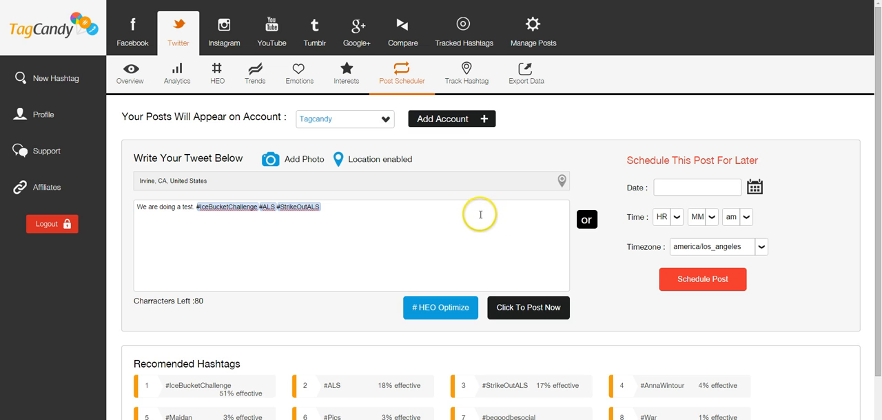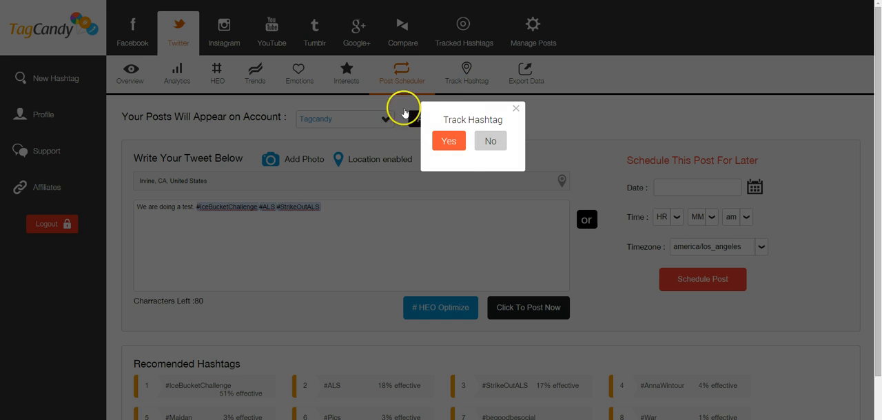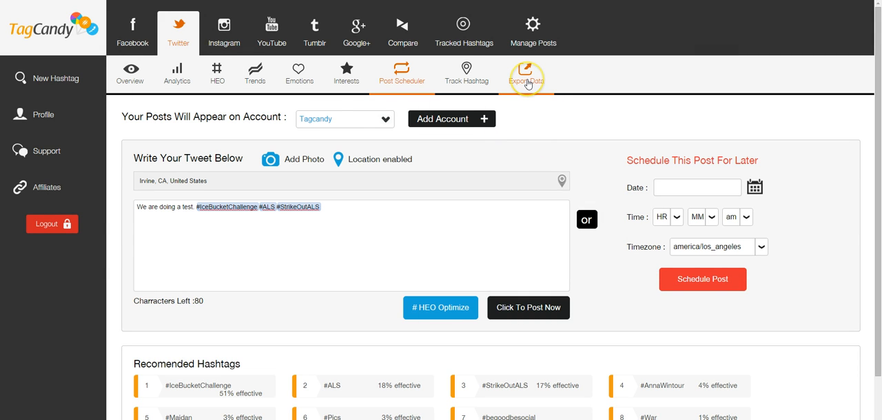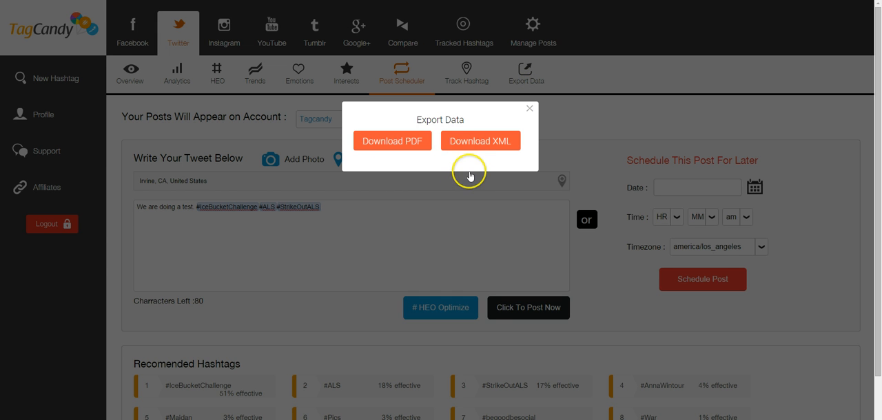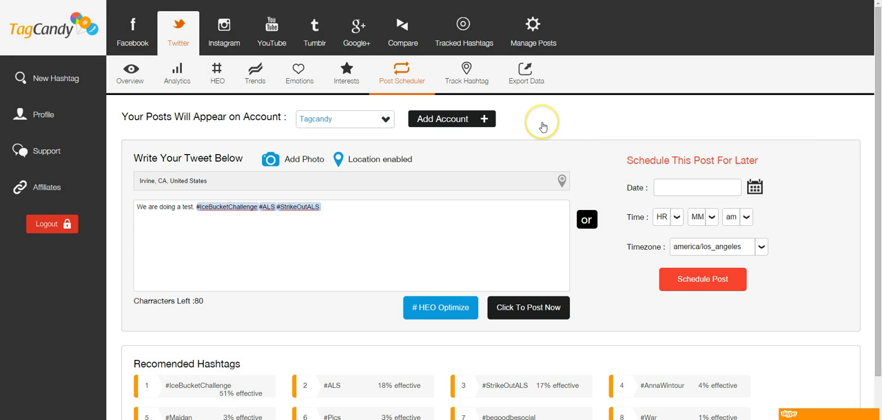Also, two extra things right here. Click on here to track hashtag, and you can track this hashtag anytime. So click on yes, and we'll show you guys later on where it went. And also, we can export the data to PDF or XML. So, by the way, if you have a marketing report coming out or something you want for reference to print out or just look at on your computer or your phone, you can just click on this to download the PDF or XML, and it'll take all this data right here and just conveniently place it for you in one file.